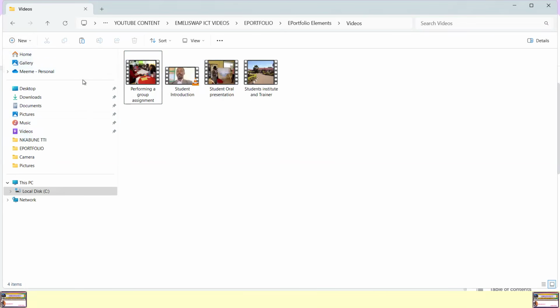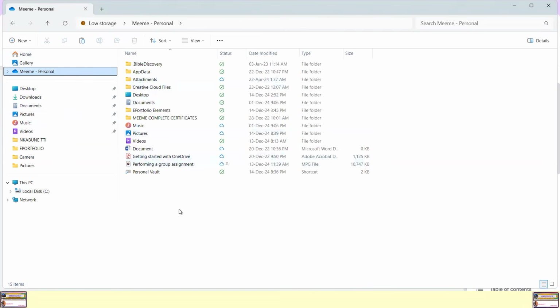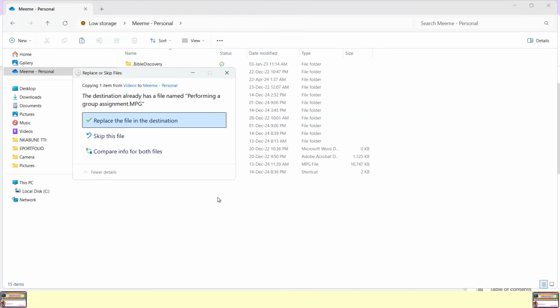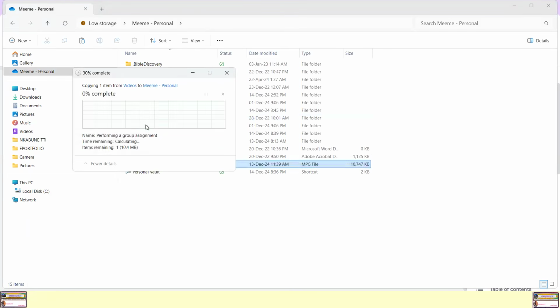Then place it in a shared folder, for example, personal, or upload it into a Google Drive. In my case, I'll post it here. This folder called personal is the one on my online drive. Ensure the video you want to upload is in a drive or in a shareable folder, one which is accessible by people from anywhere while online. So you click on paste.